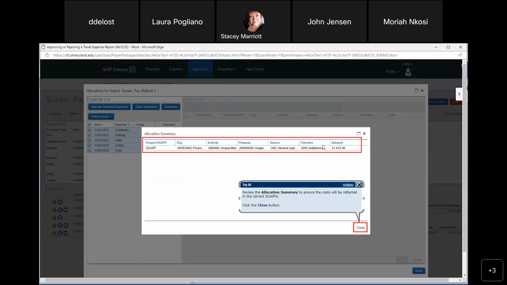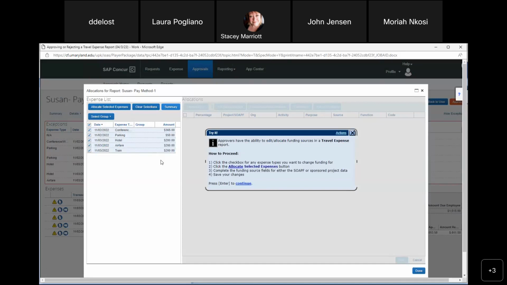All right, now I'm going to select summary. And this is a summary of the expense report funding source. So this is $1,015, all being charged to this general appropriation source in my department, for example. You're going to use this how you need to, and every example will be different.